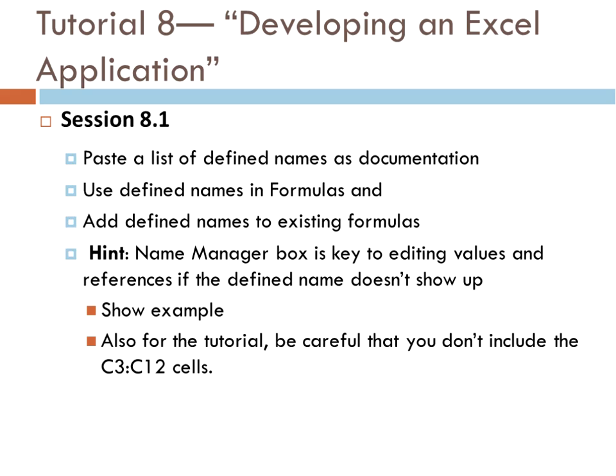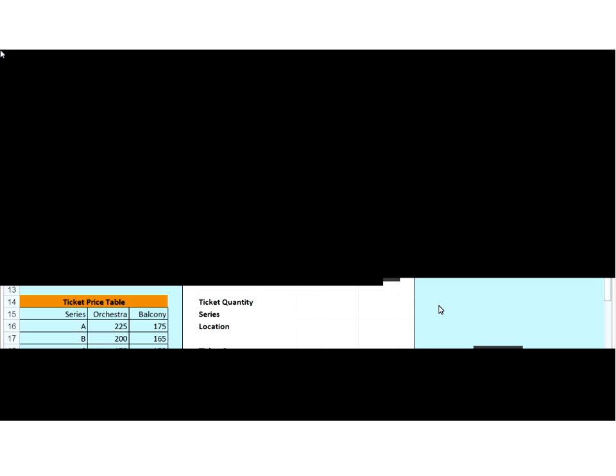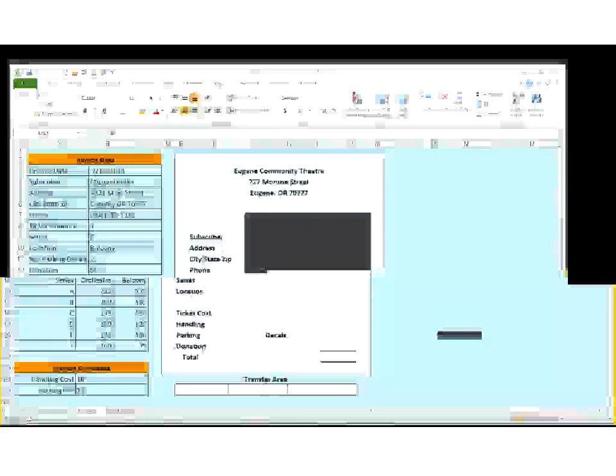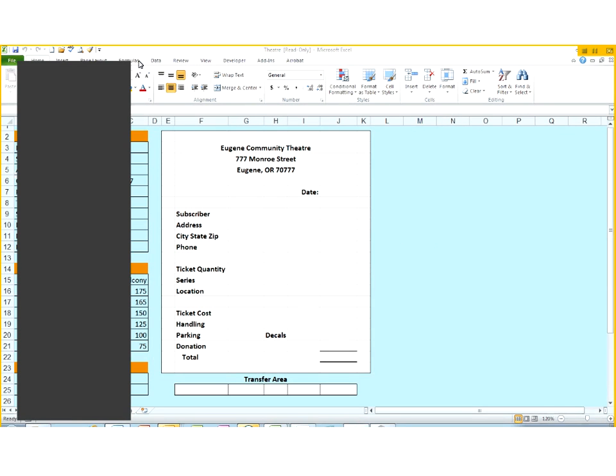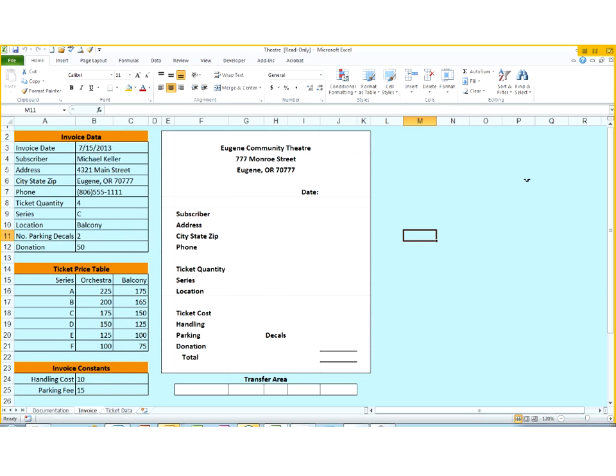So I'm going to go over a couple of things in section 8.1. We're going to share Excel right now, and click OK. And let's go find our Excel. And click on share. So right now, even though you're not here, I assume you can see this. This is the document called theater, and this is the one that you're going to be working with.